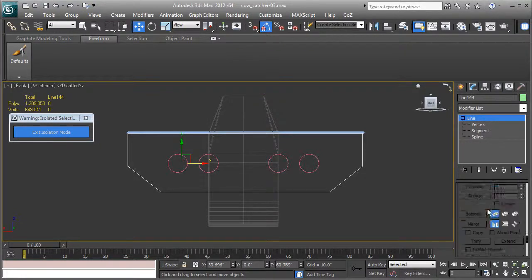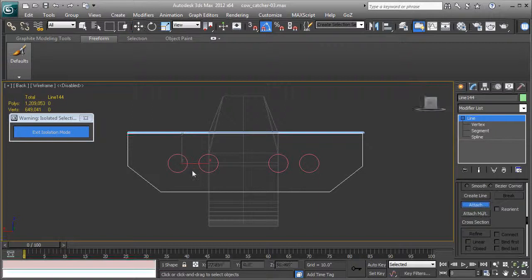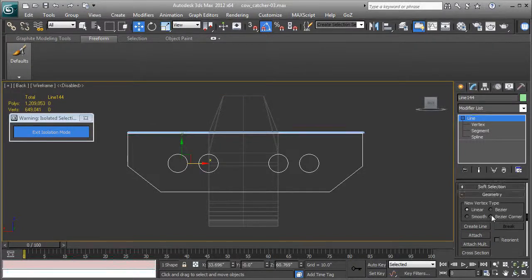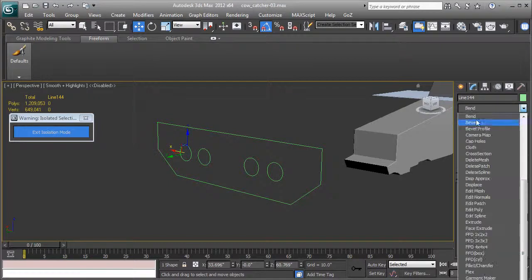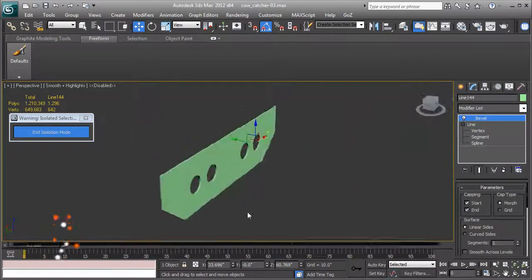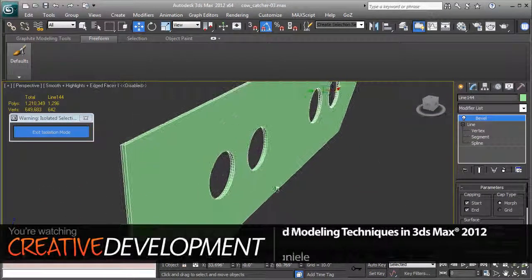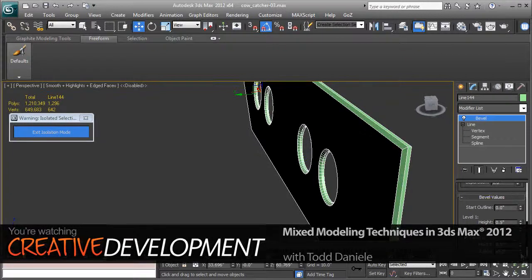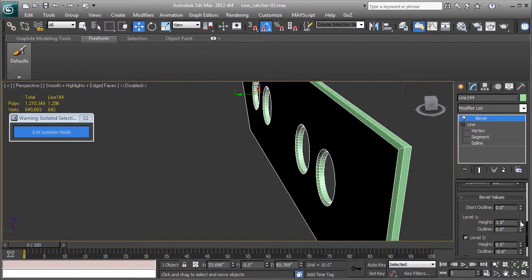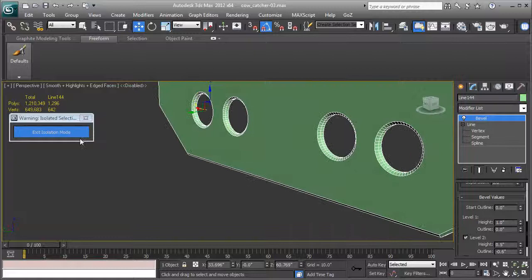Hold on one second. There we go. 1, 2, 3, 4. Okay. And we'll undo attach. Let's go to perspective. And let's do actually a bevel instead of an extrude. And zoom in a little so we can see what's going on. And let's just change this value. There we go. And exit isolation.